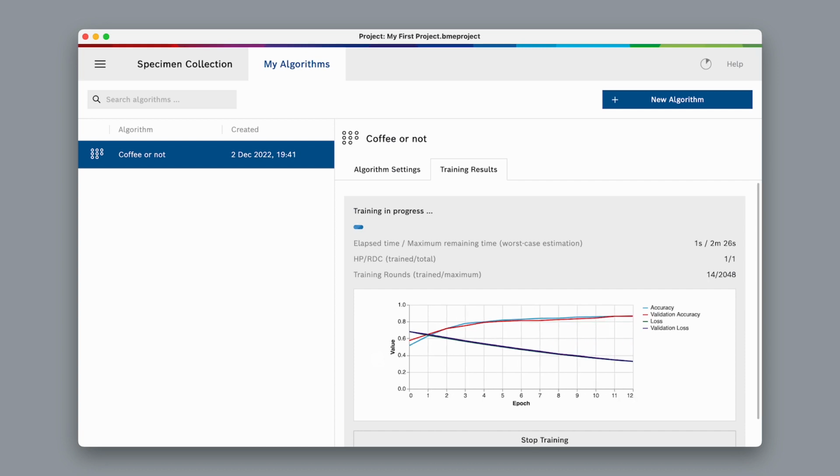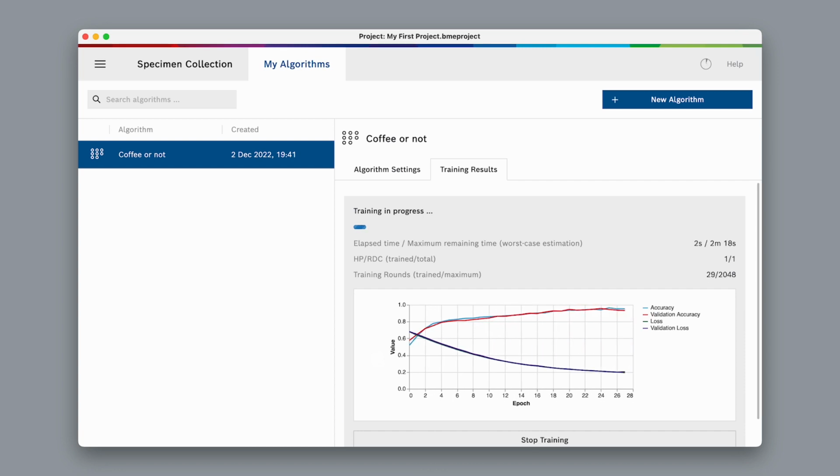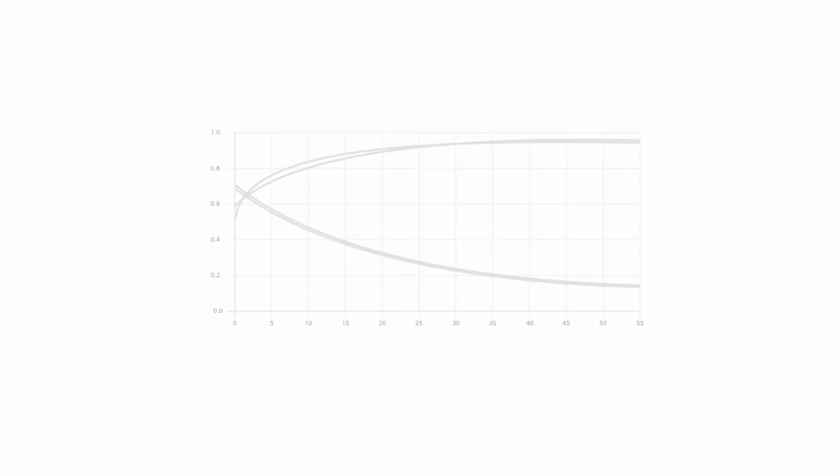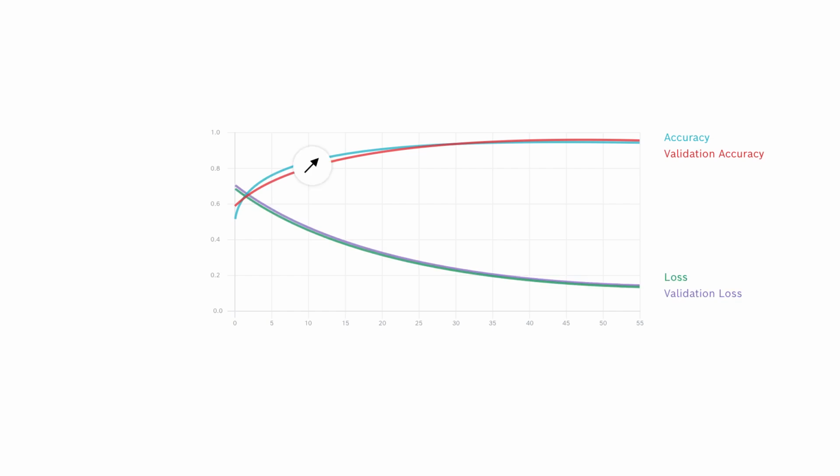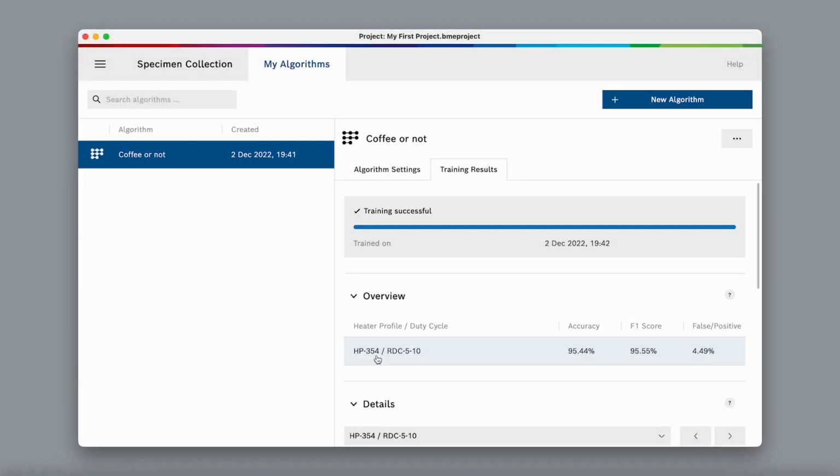BME AI Studio is now using the recorded gas data of our specimens from our two classes to train the algorithm. During the training, we can see a graph with training curves for accuracy and loss. As the training progresses, typically accuracy should go up and loss should go down. Both accuracy and loss are shown twice, for the training and the validation data respectively. Ideally, there shouldn't be a big gap between these two curves. All right, the training of our algorithm has already finished.